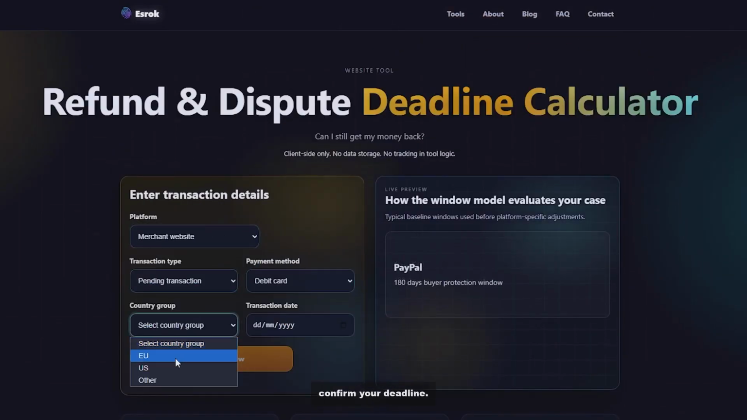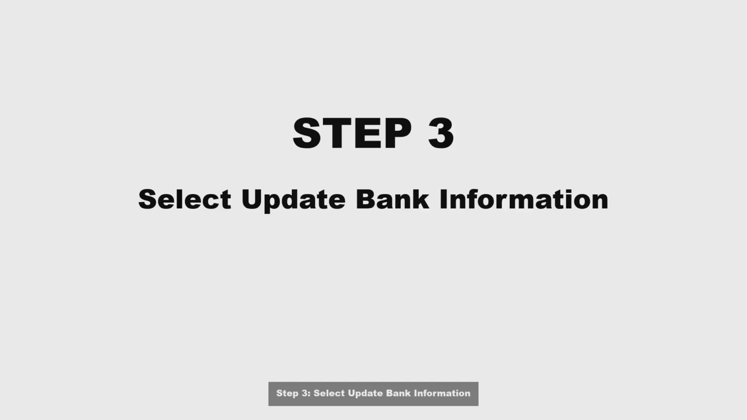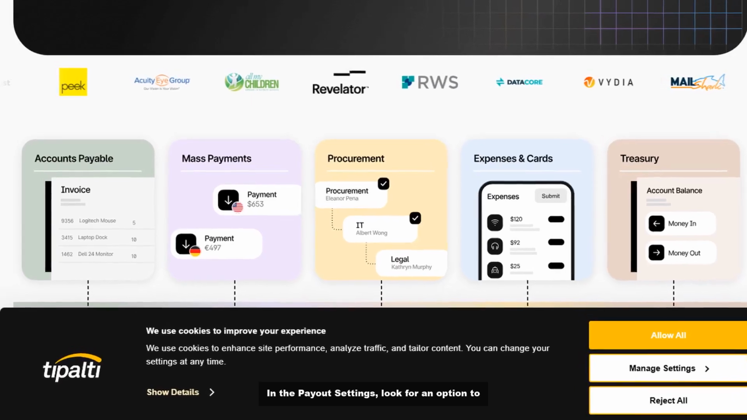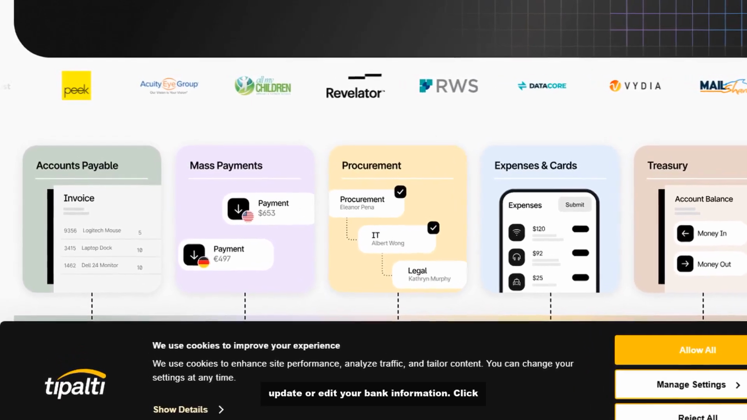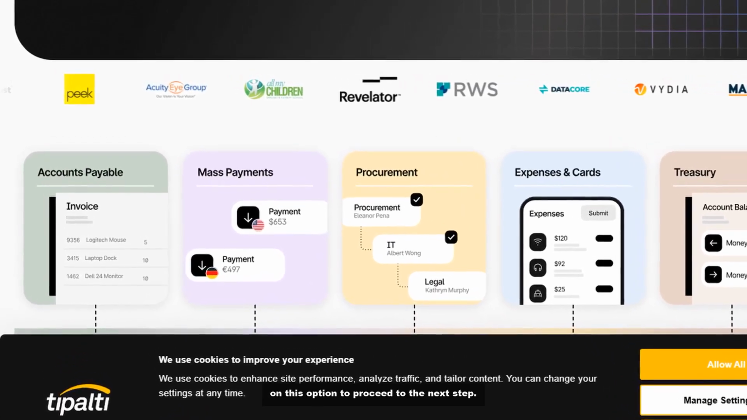Step 3. Select Update bank information. In the Payout settings, look for an option to update or edit your bank information. Click on this option to proceed to the next step.